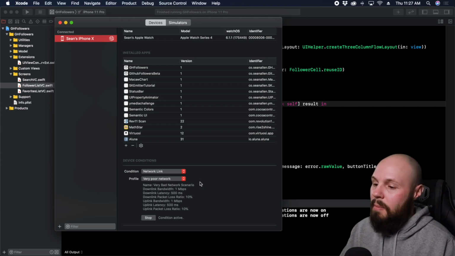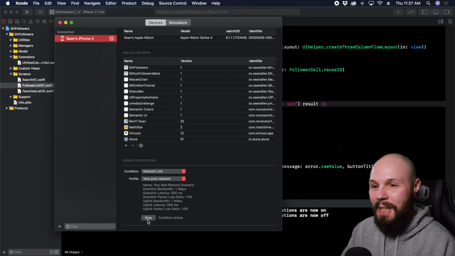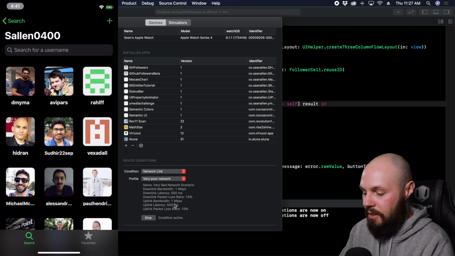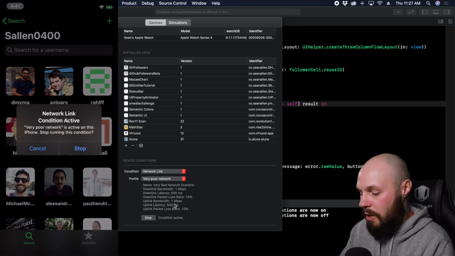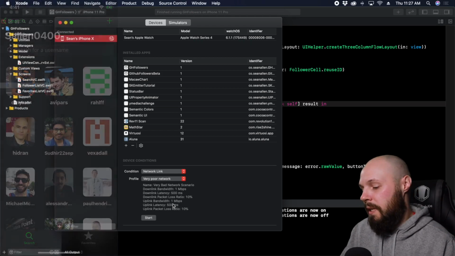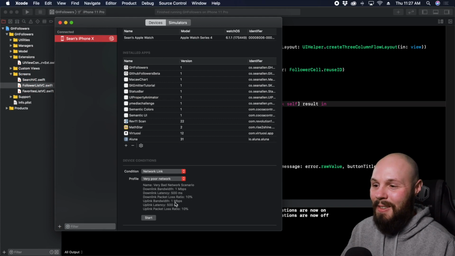I wanted to showcase this. Make sure you hit stop. See this stop button right here? Because if you forget to do that, right, you're stuck on your phone with this gray thing. But I'm pretty sure you can also just tap the gray and it says network link condition active, very poor network is active, stop running this condition. Yeah, stop. So there's a way to stop it from your phone or in Xcode, but don't forget to do that. But anyway, that's our loading screen for right now.